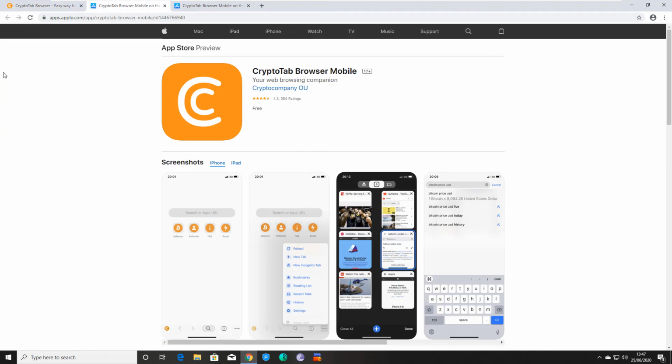Also, we have the Apple app from the App Store. Again, exactly the same as the Android version. It's completely free, so feel free to download that onto your mobile device.